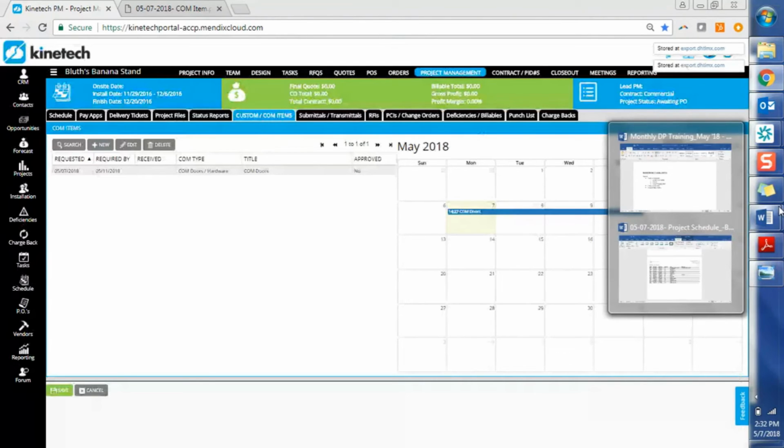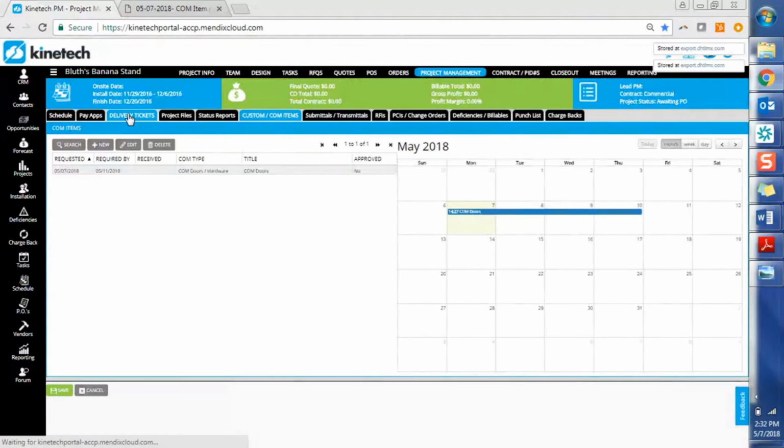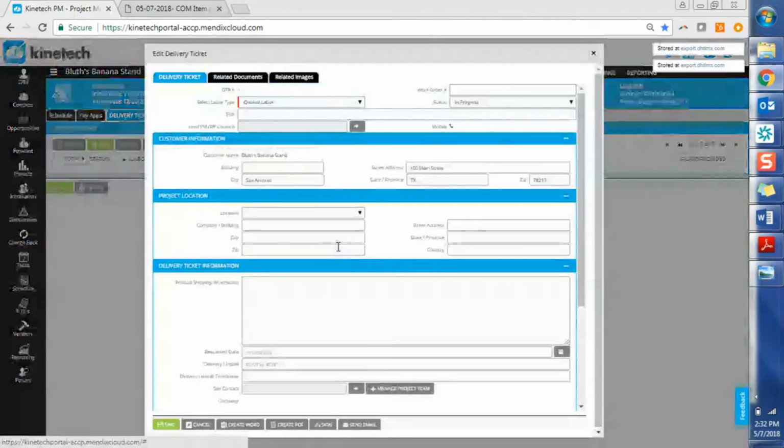So the last part here that we will cover today are delivery tickets, and that is over here under this tab. And so delivery tickets are really meant to be able to spoon feed as much information as possible to your delivery team so that once they arrive on site, they'll know exactly what they need, when, what date, what time frame the installation is expected to happen, as well as any relevant notes.